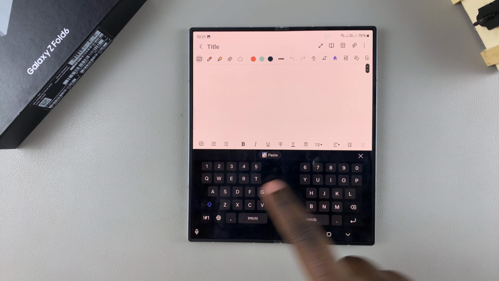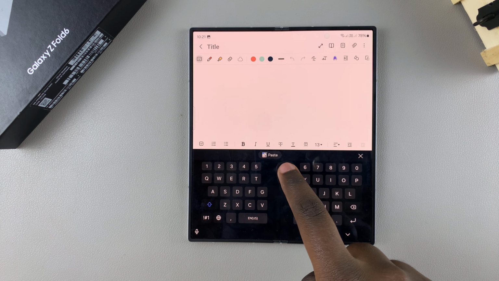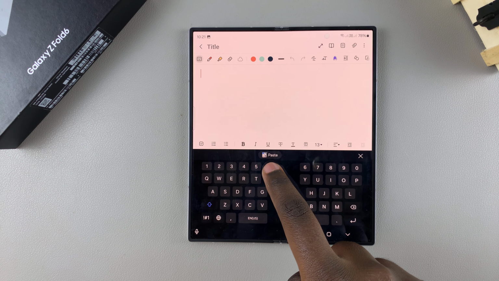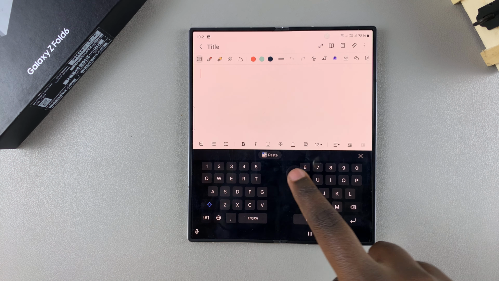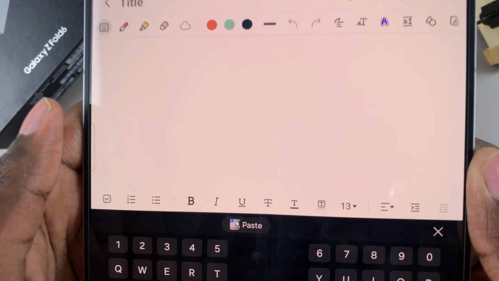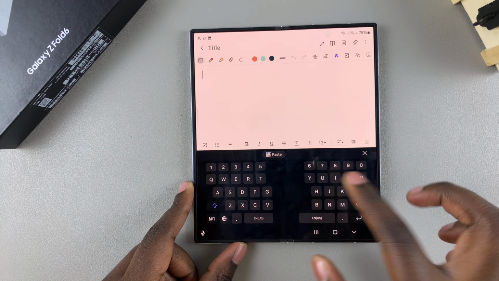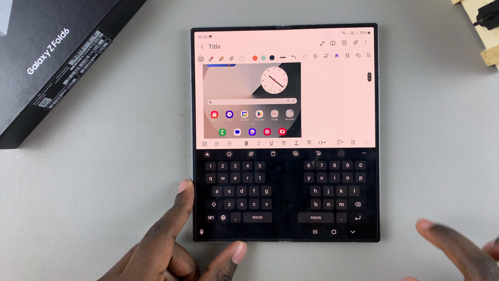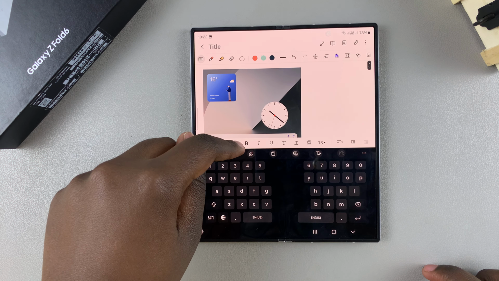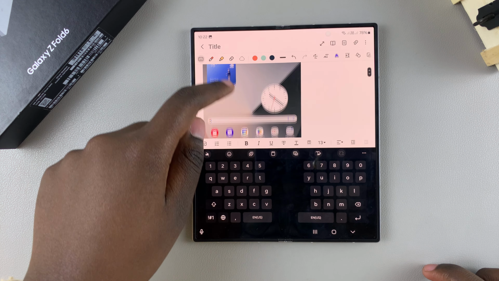And then from here, you can see automatically on this suggestion strip the option to paste, and on this option you can see a small miniature thumbnail of the screenshot you just took. So what you want to do is simply tap on that option, and then you can see your screenshot has been pasted to your desired location.